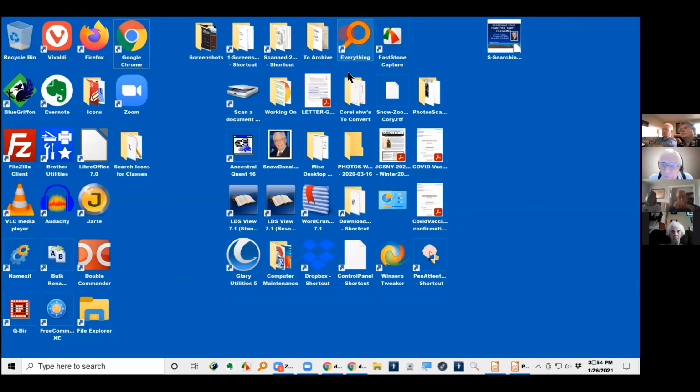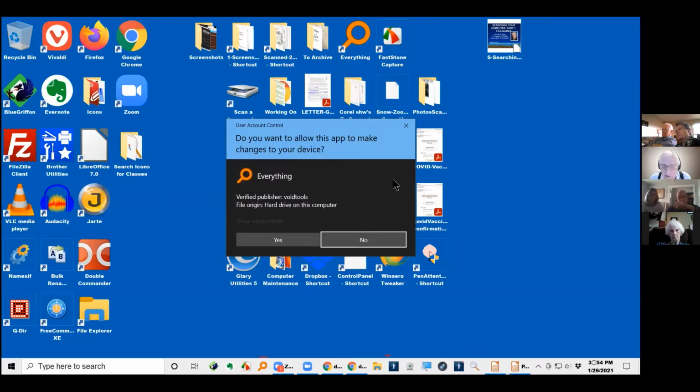It's up here at the top in the middle, a big magnifying glass, and I've also put it down here in the bottom. There's a magnifying glass down there, pinned to that. So either one, I can get to it down here easily. I clicked on it, and it says, what do you want to do? You want to let this thing run? Yeah, I do, and I want to let it work on my computer.